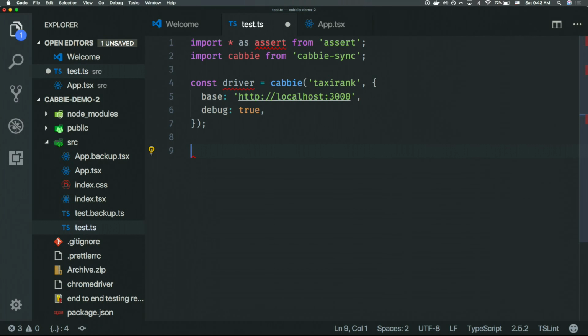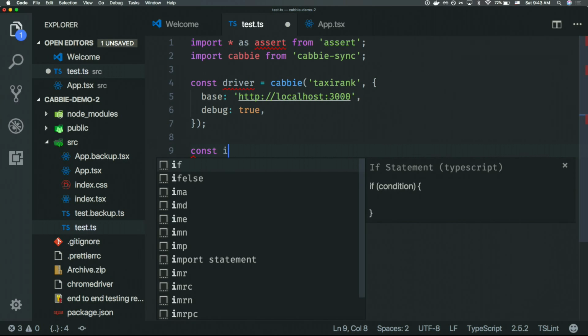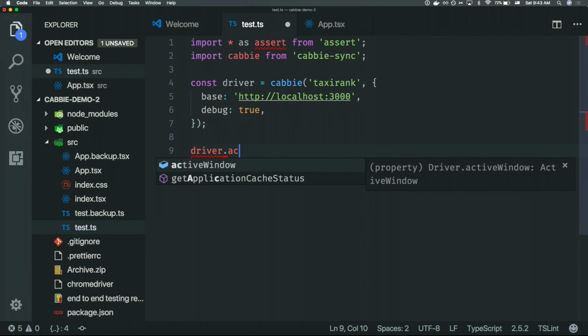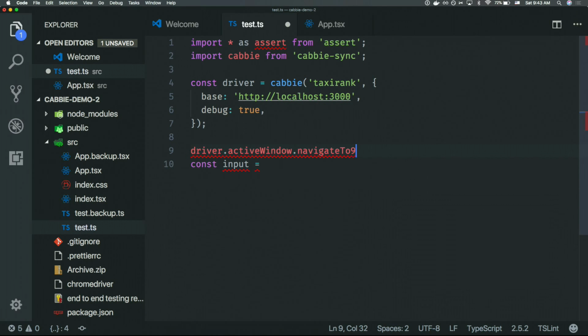Next up, the first thing I did when I did my manual testing was to click into that input element. So the first thing I need to do writing my automated test is get a reference to that input element. So I get this input equals, actually first I need to load the page. So first up I load the page. Next up I get a reference to the input element.